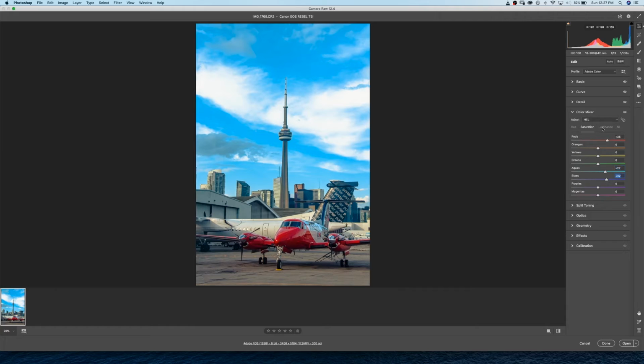And finally is luminance. Luminance refers to the lightness of a color. So we can crank the luminance up on the red and it will help to brighten it a little bit, bring it out of those shadows. We could do the same thing with the blues and you'll see that our blues become much lighter, or you can drag them down and they'll become much darker.